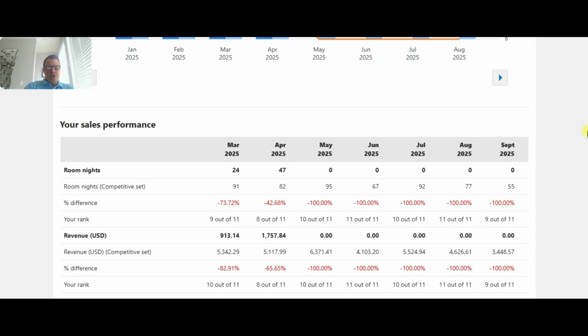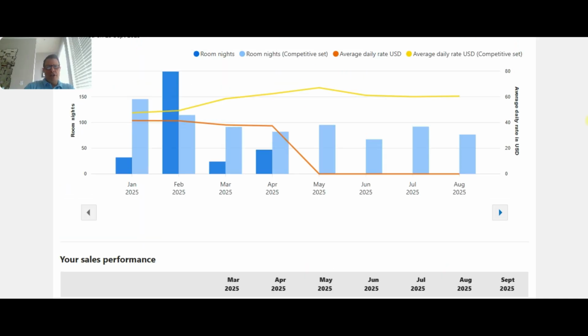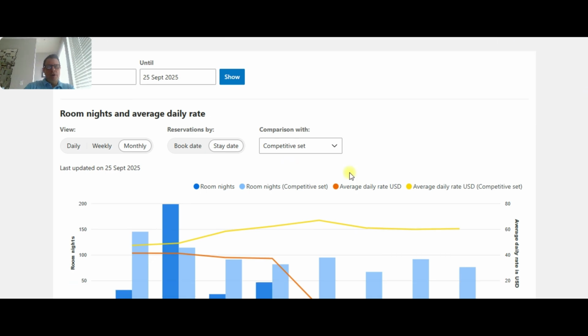And when you compare yourself against your competitors, it also breaks down into room nights, revenue, and your average daily rate. So it gives you a breakdown of everything compared against your competitors. In the past, you could compare against your peer group, but they've upgraded this. So let's go to that right now. Let's go to peer group.